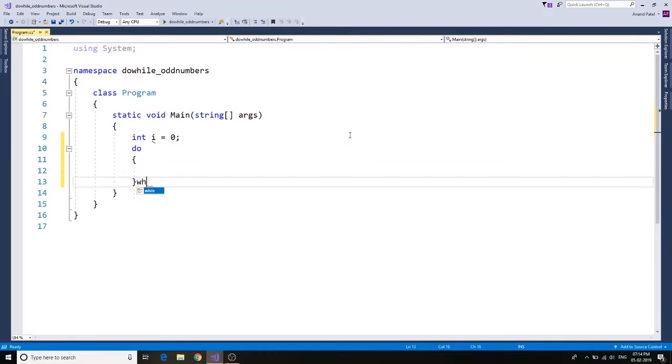let me write the condition first. So I'm going to say do while, we want to get all the numbers, all the odd numbers between 0 and 50. Okay, so now we're going to write our condition between these two curly brackets.